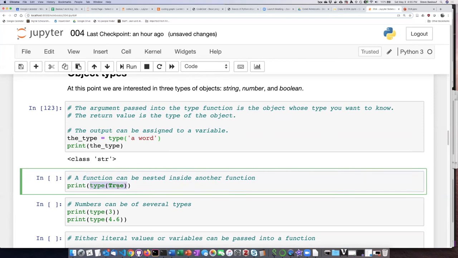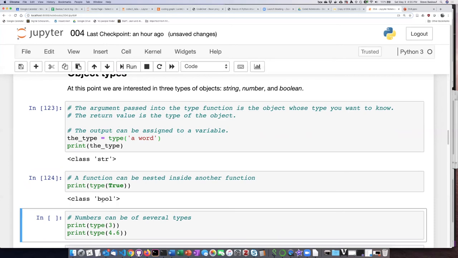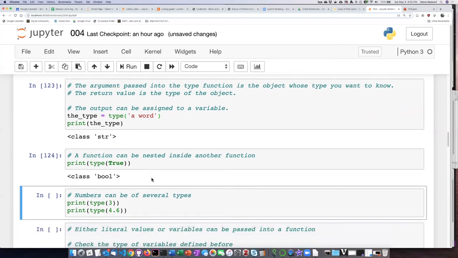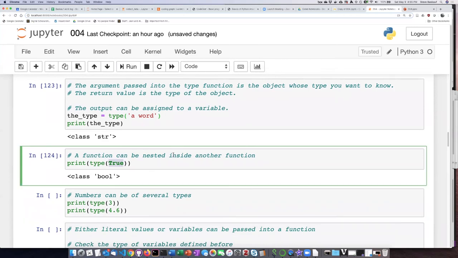So it's going to ask, what is the type of that? And then it's going to take that type and pass it in as the argument of the print statement, and then show me on the screen what kind of a thing True is. So let's go ahead and run that. It says class Boolean, okay, which we already knew because True is an example of a Boolean literal.